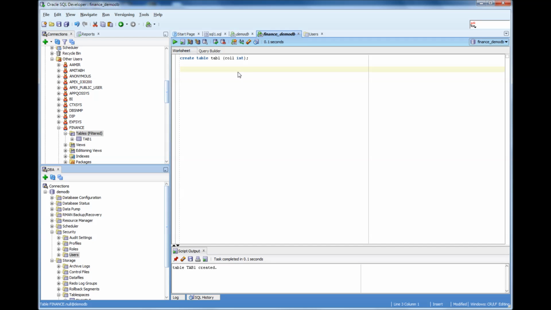I logged in as finance, so I can grant select on tab1 to Amir. That's it.